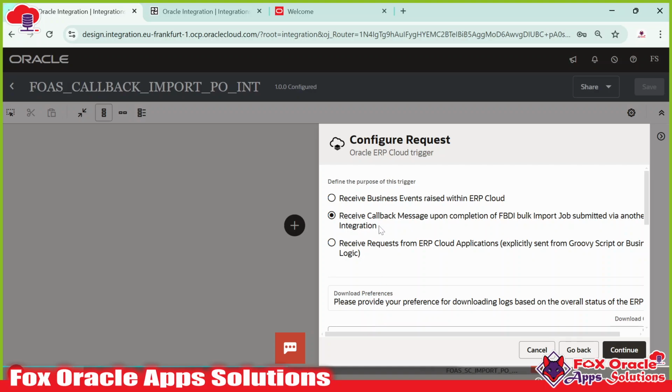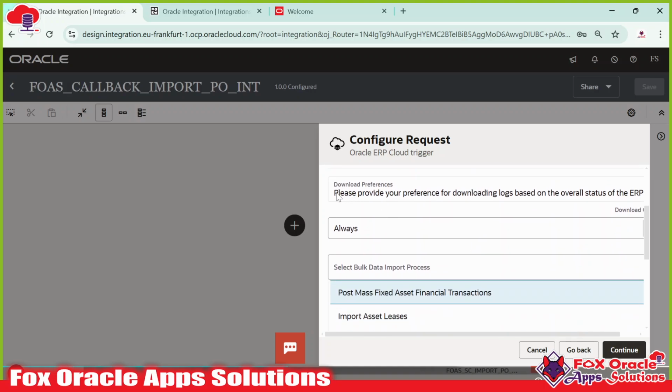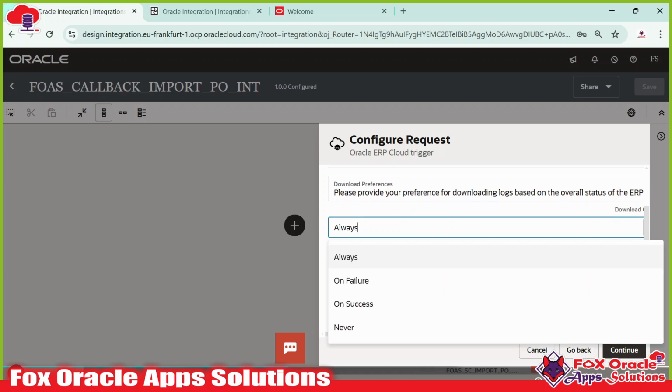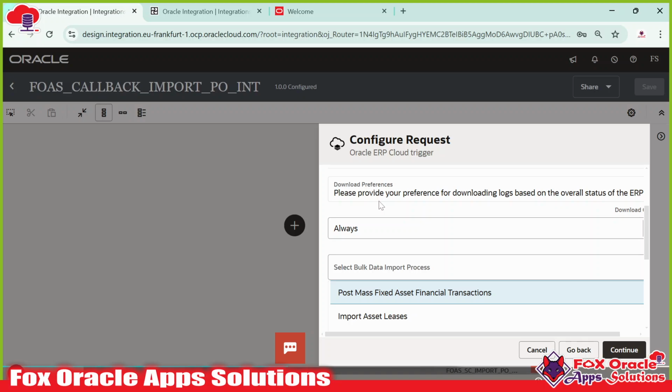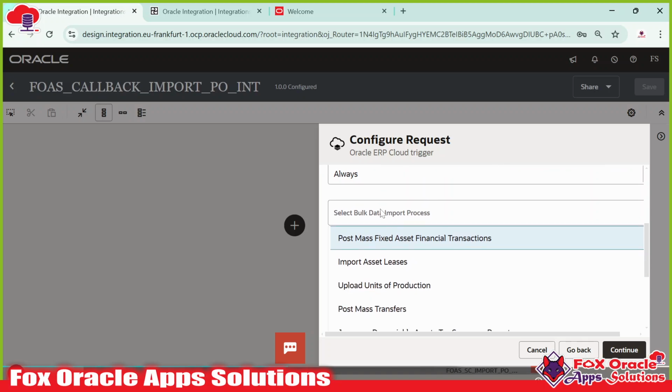Once we select it, if you go below, they are asking you to provide your preferences for downloading logs. Below you can see you can invoke this integration only on failure, or only on success, or never download any of the log details. But I will select always, so that whatever the ESS job details are, whether success, error, or anything else, we will get the log messages.